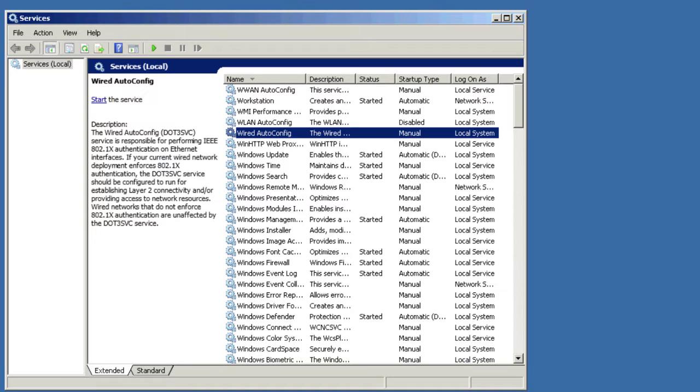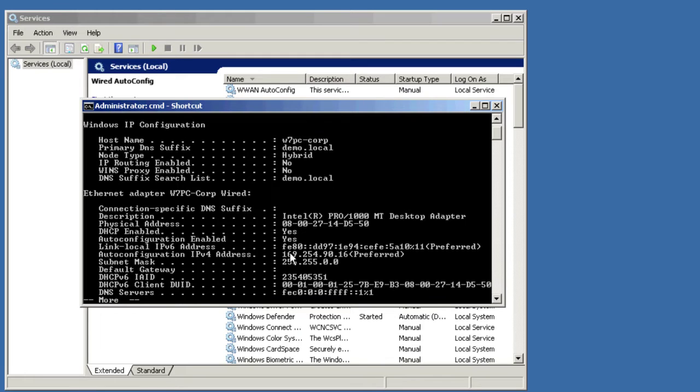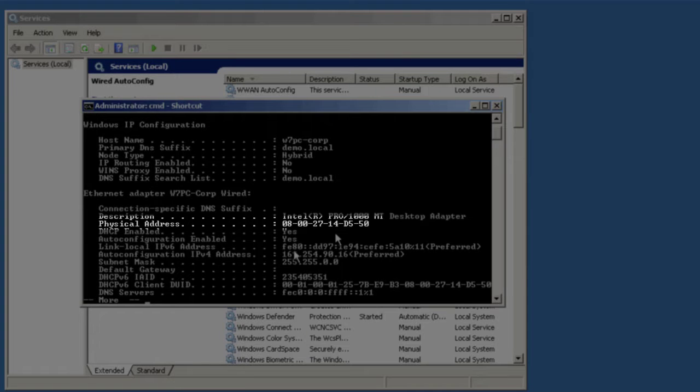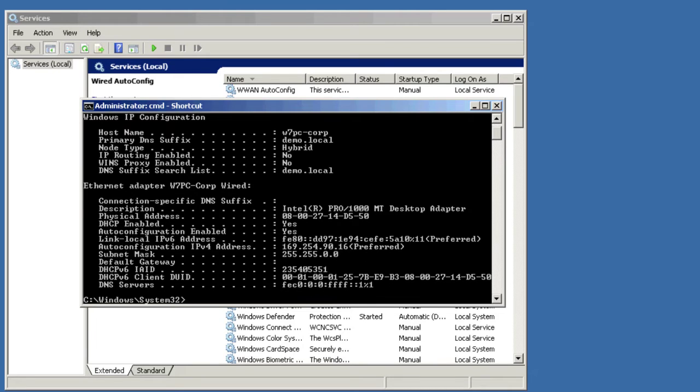Before we leave here, let's document the MAC address of this core PC, focusing on the last four characters, D550. We can remember that when we're looking at events in the live log. And then we'll restart the core PC.